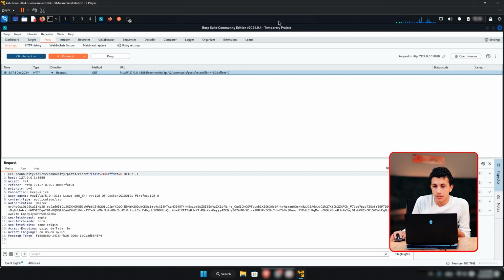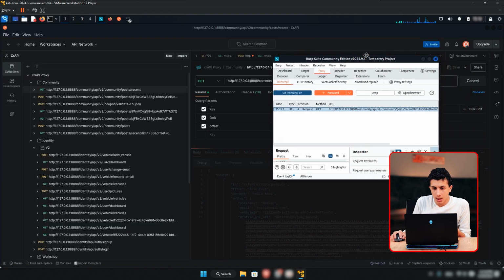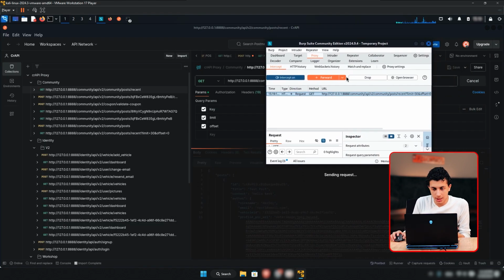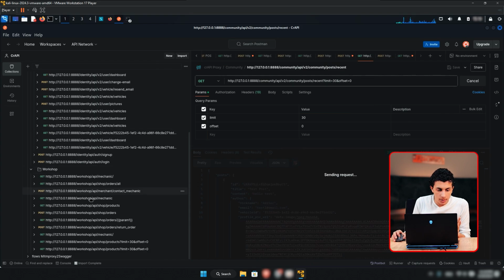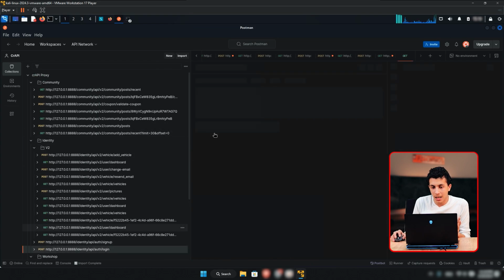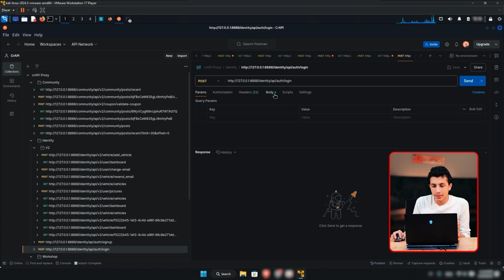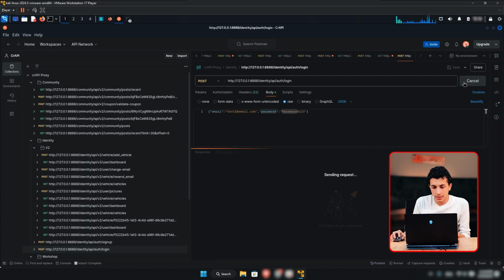So this is cool. Let me tell you something. We're talking about authentication attacks. So that means we are targeting the login page right now, login or anything that can be related to the authentication. So right here, let me choose the login request. As you can see, we have it right here. And let me see the body. Okay, send.